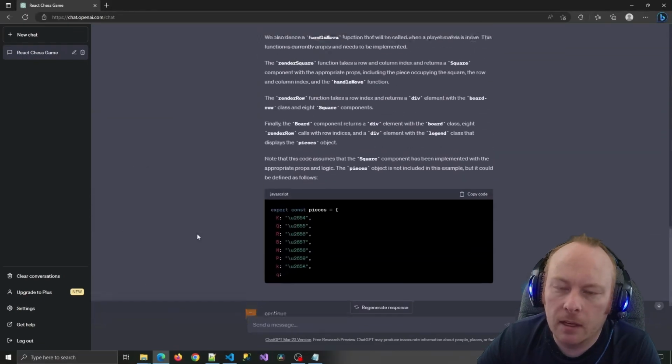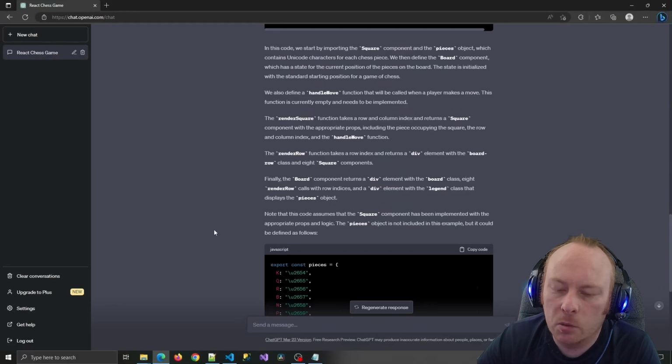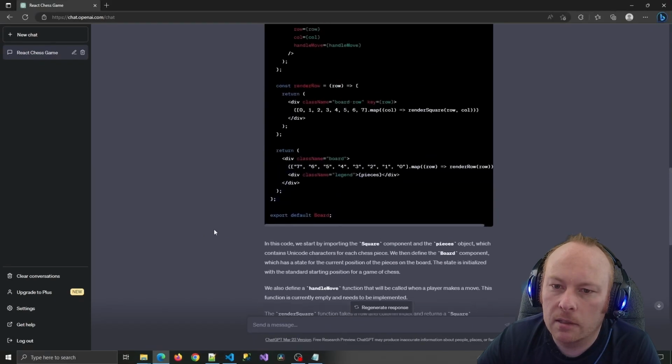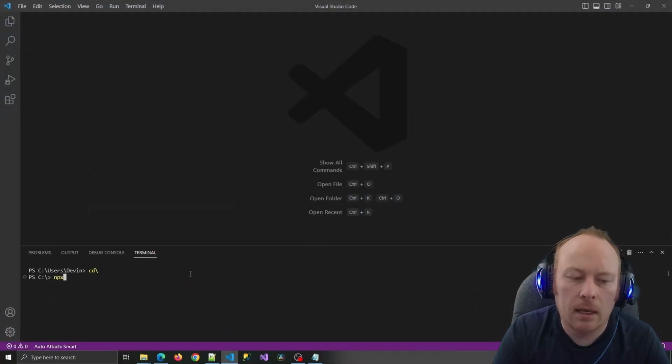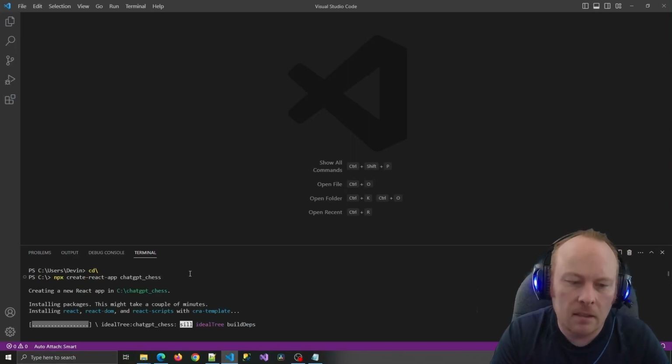Awesome. Well, let me see if I can actually paste this code into a real project and get it to execute. So I'm going to open up Visual Studio Code. Now I'm going to open up a terminal and I'm going to execute create React app, and I'll call it ChatGPT_chess. This is a standard command that you use just to initialize a new project. It takes a minute to run.